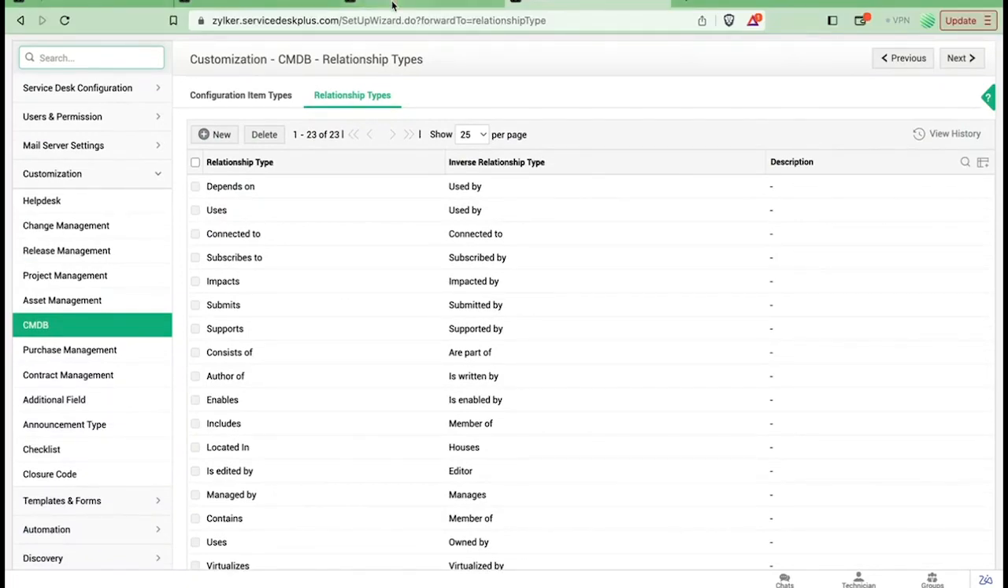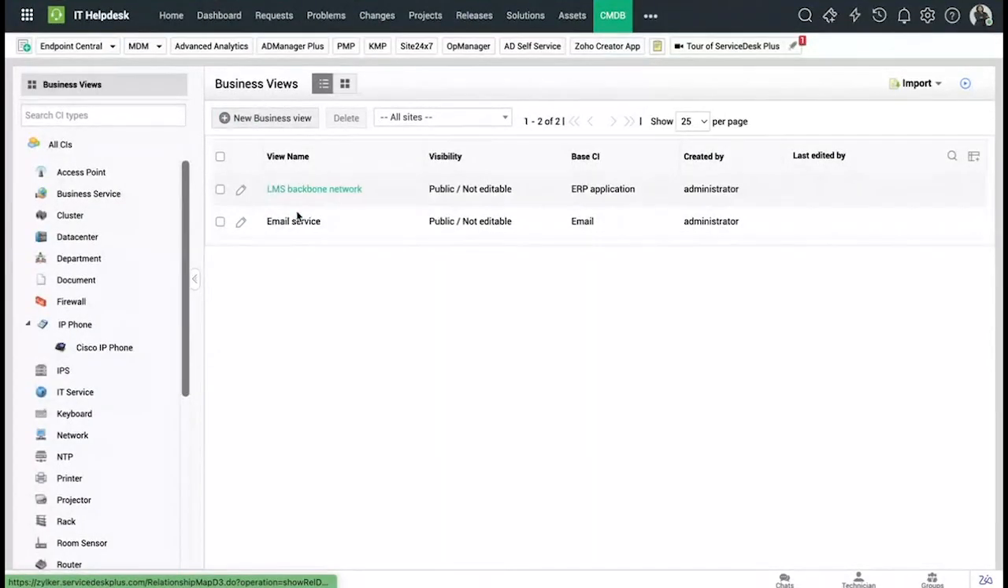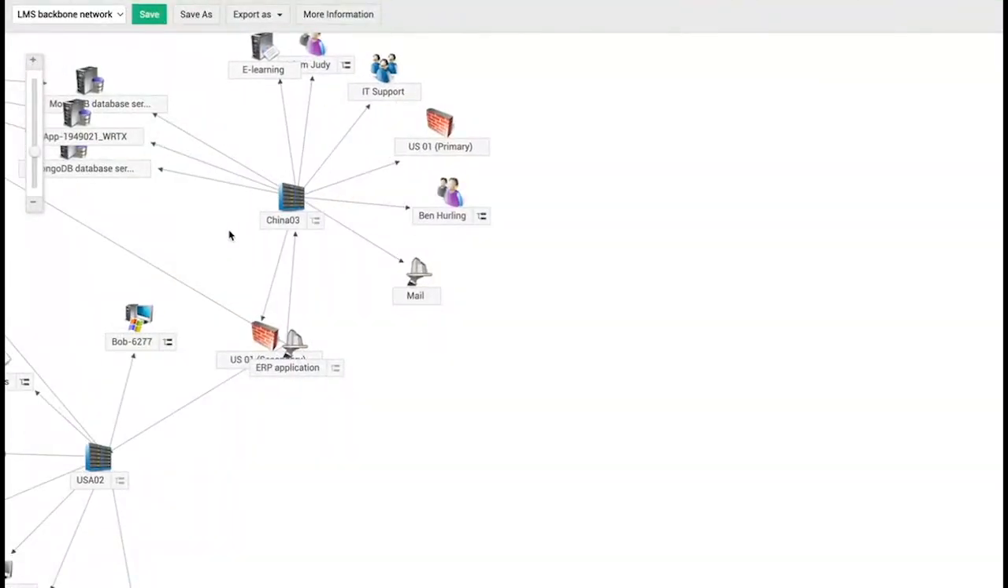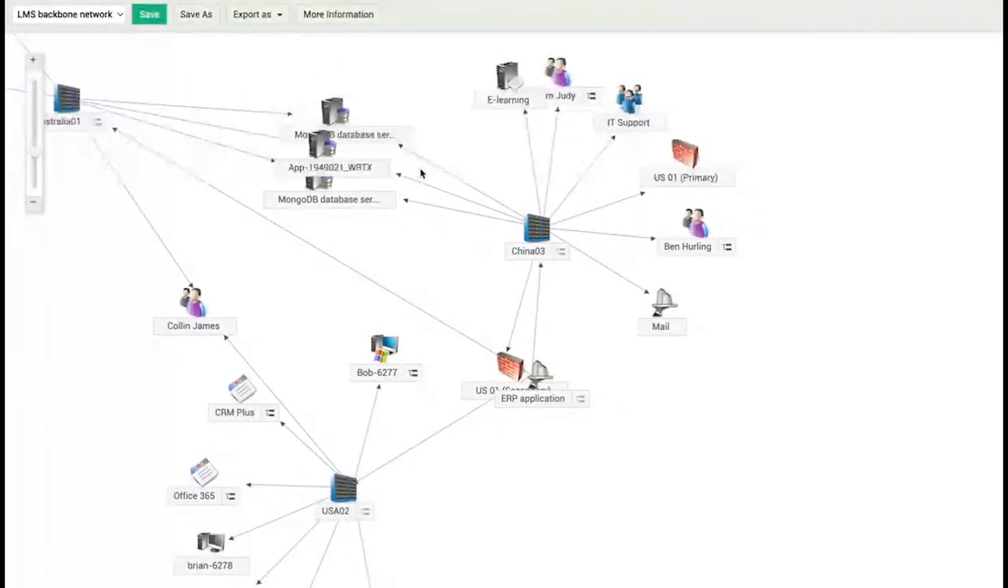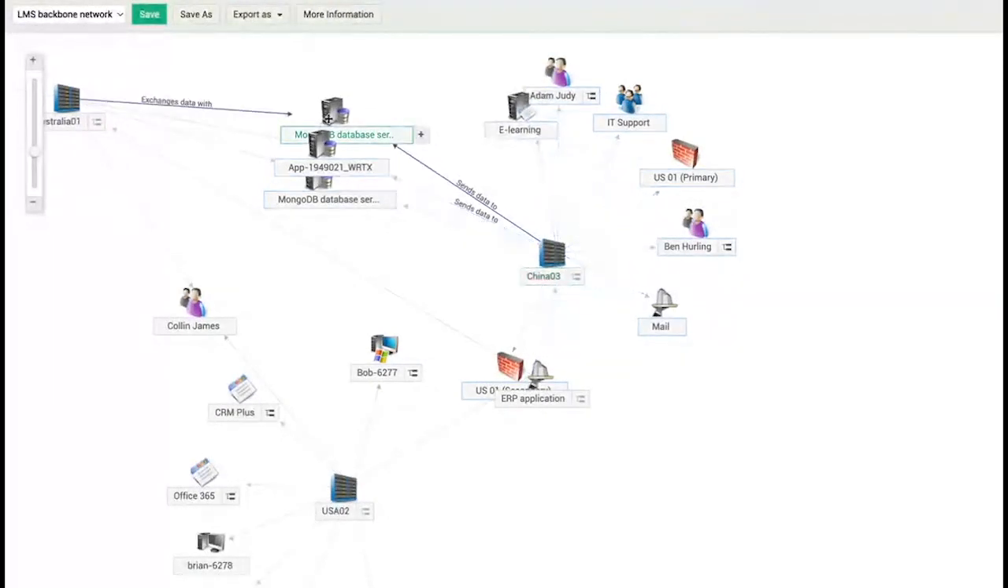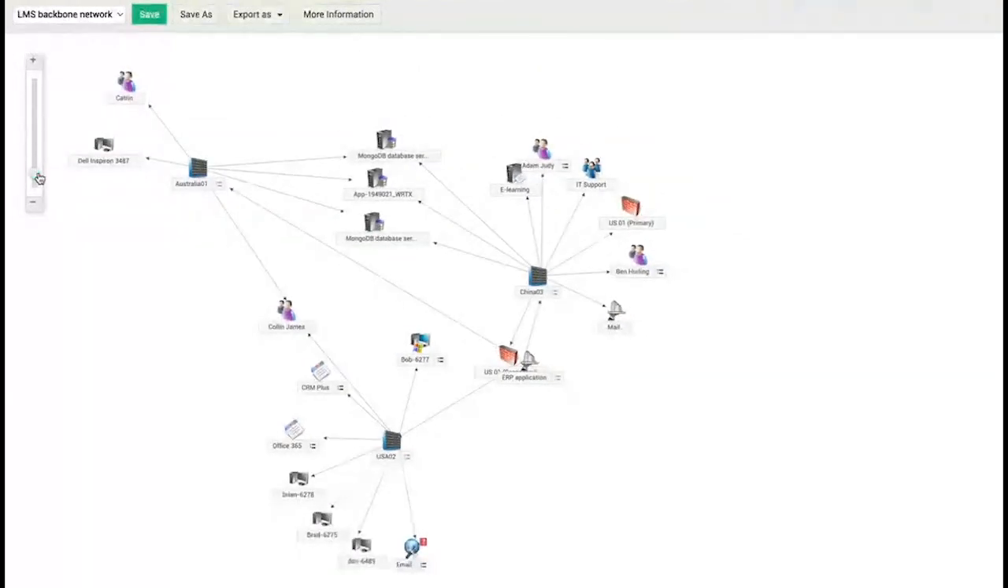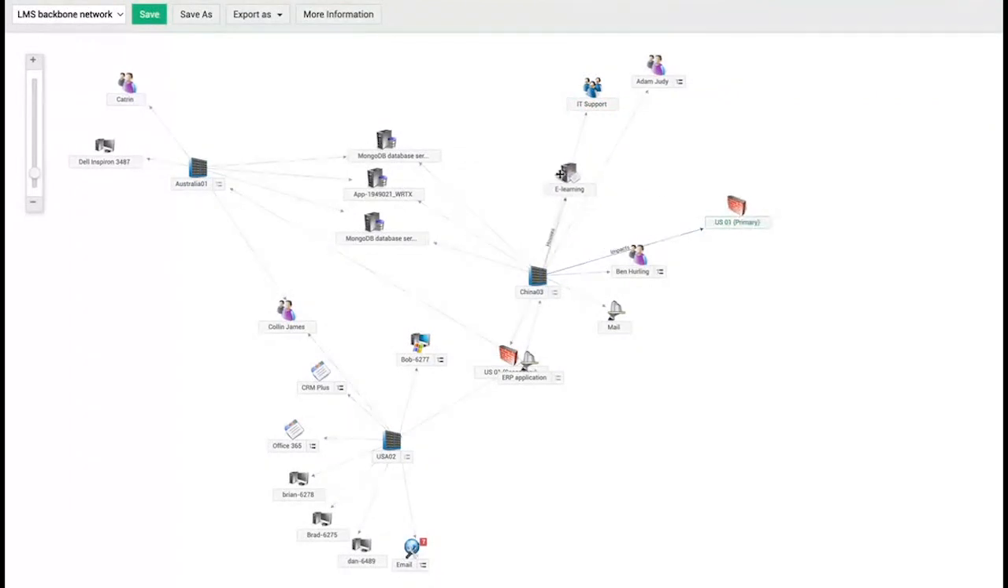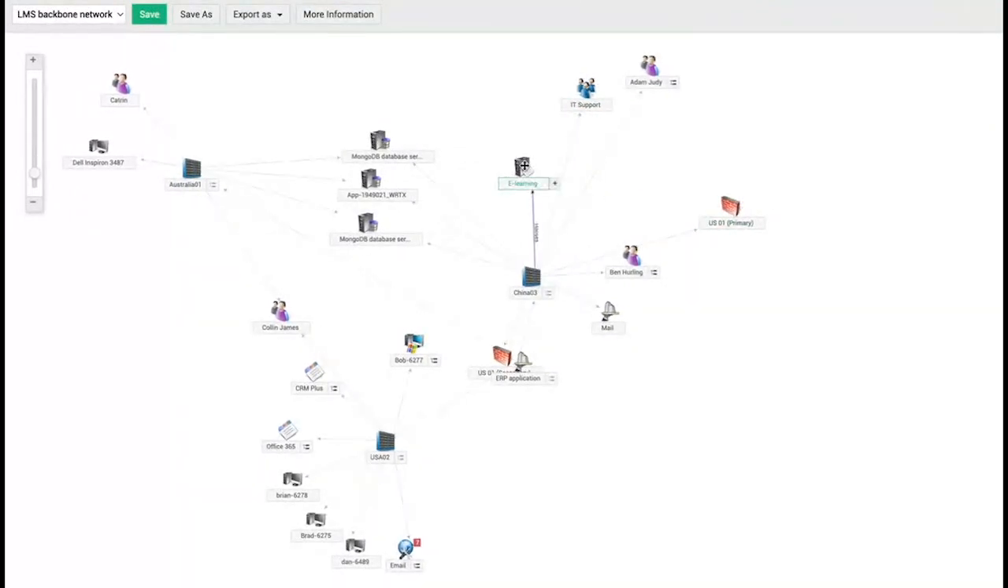So you head over to the CMDB, and we already have a couple of business views listed here. The LMS backbone network is what went down, right? So a quick click to it, and we can see the visual map of the CMDB. We can see the data center it hosts, and as I hover my cursor on top of these assets, we can see the relationship it holds between each CI, right? So this way you could have an idea of which department, which person is managing it, what firewall, what application are running it. So it's easier to isolate your system.